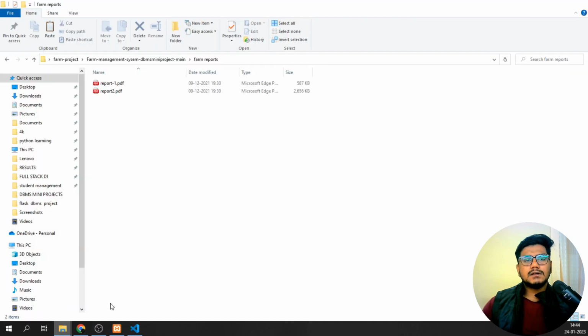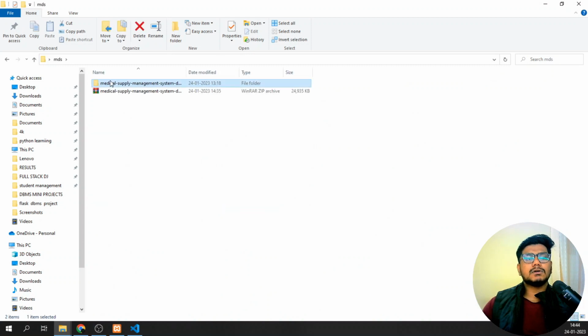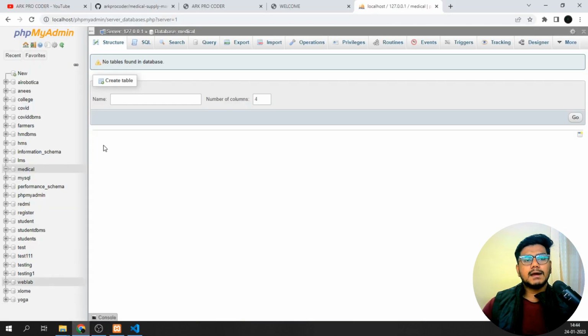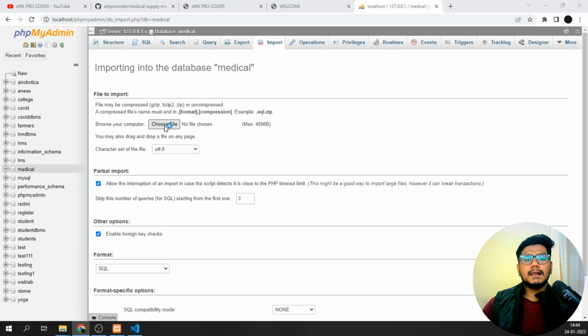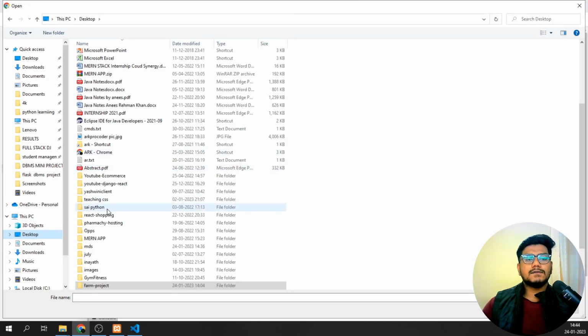In the pharmacy folder, that is the code folder, I will be giving you the medical.sql file. This is a SQL file where the SQL is going to be. I want to import this one here. So I'll come back here and go to the import. Click on choose file and select the particular SQL file.